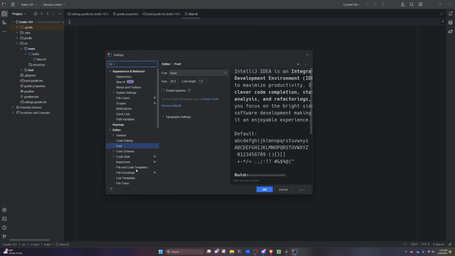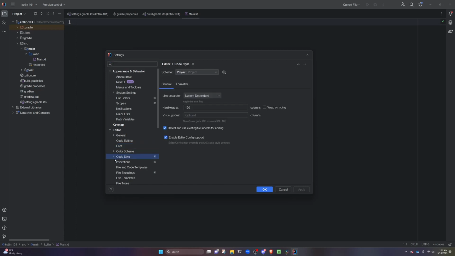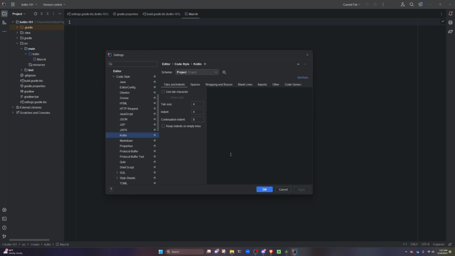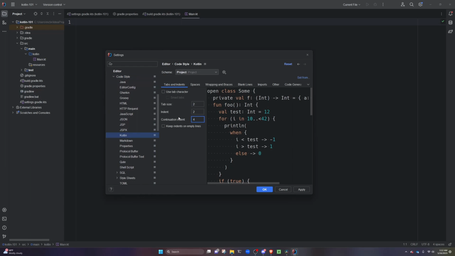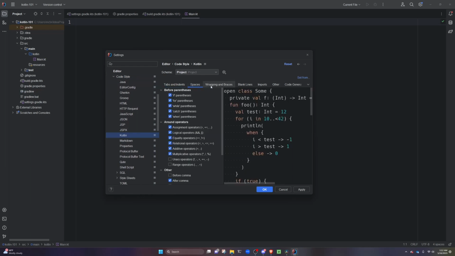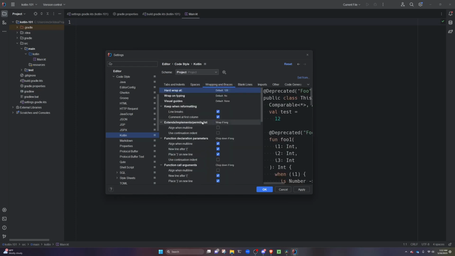And then we can come over here to code styles. We can click on Kotlin, and I like 2 for my tab sizes. If you like 4, go 4. We can come up here, and if we want to adjust how our editor formats things for us, we can come in here and define exactly how all of that stuff looks.